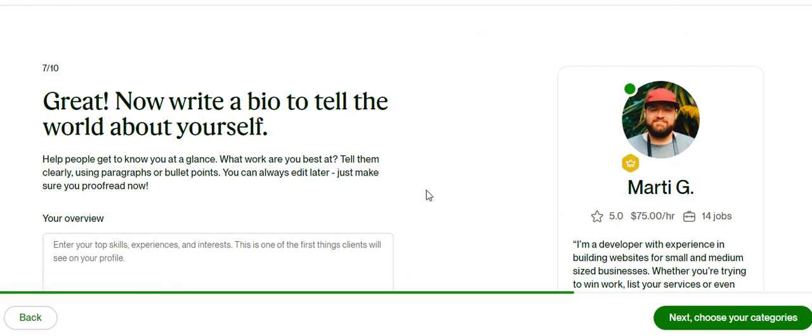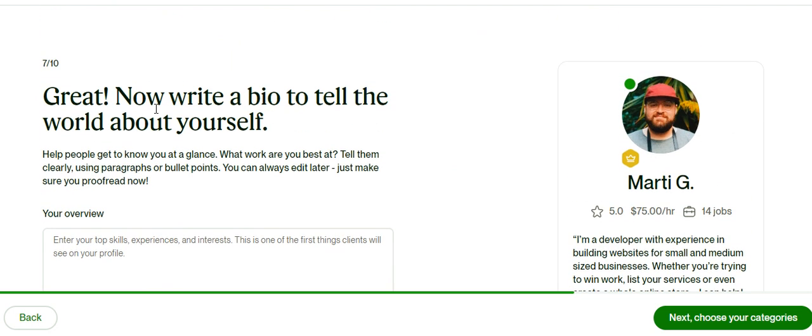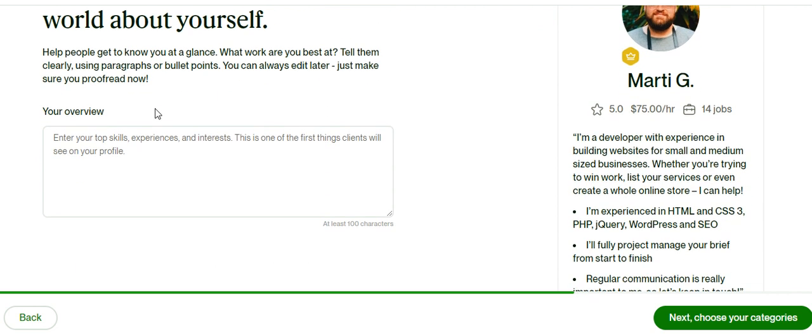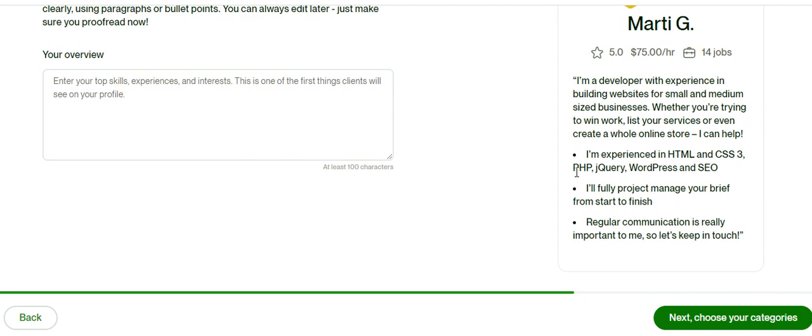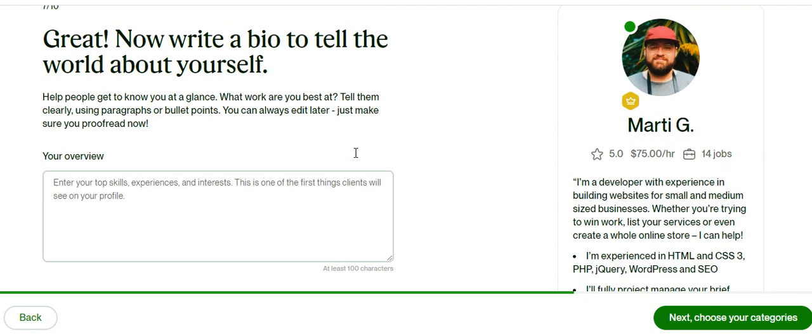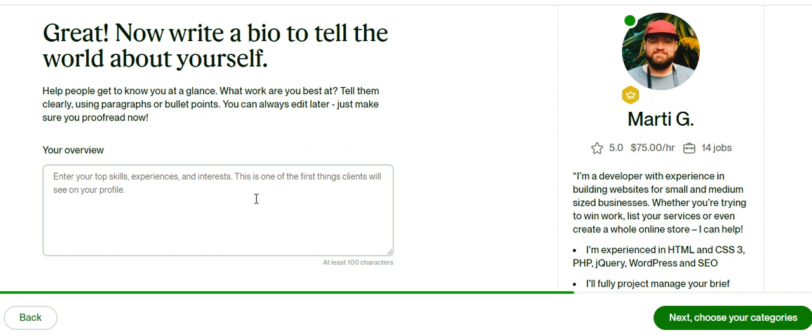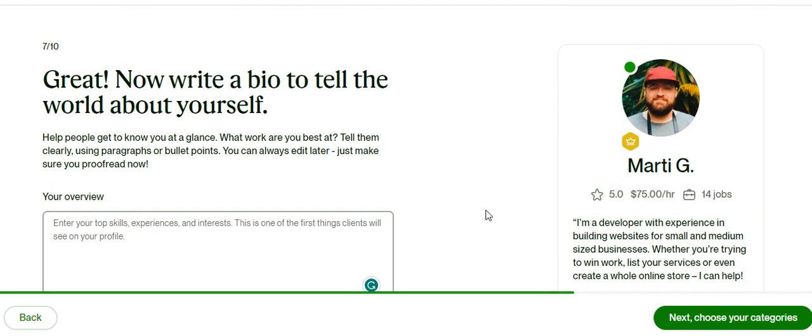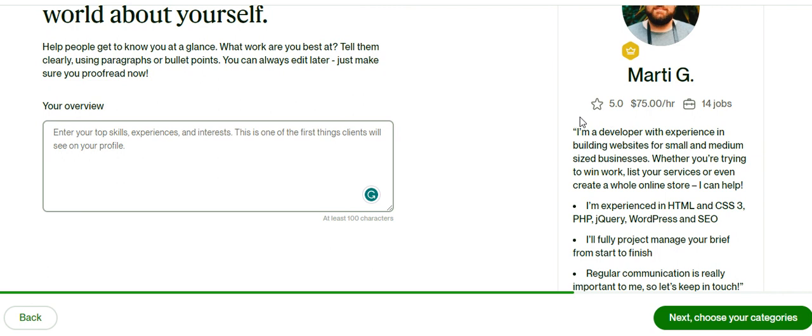So this place is very important. This is where you write your profile overview or bio description. We also call it bio description because here you are going to describe your services and your skills, what you can do and what you cannot do, how you work, what you like from clients. As you can see, this is Matty G's own profile.